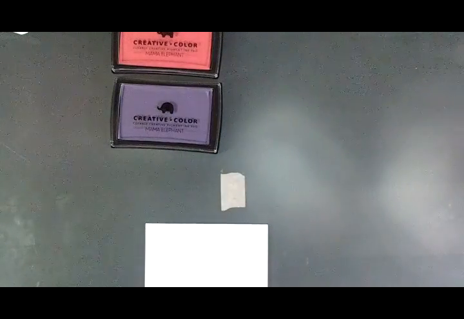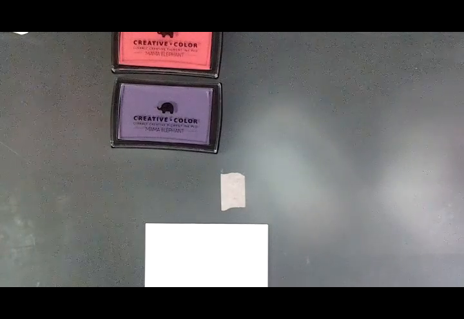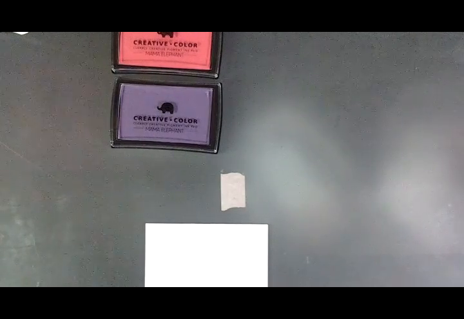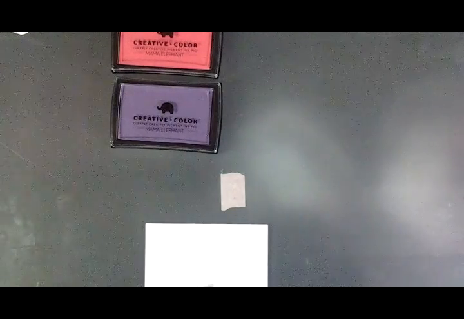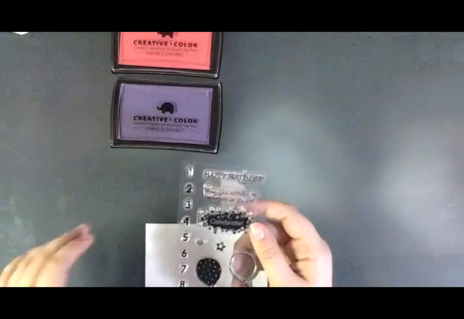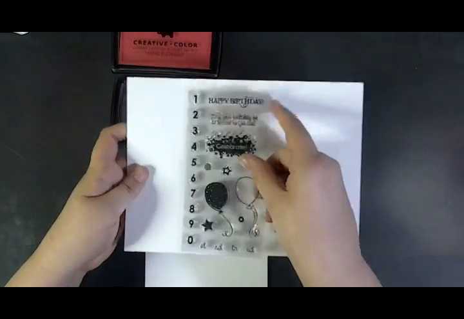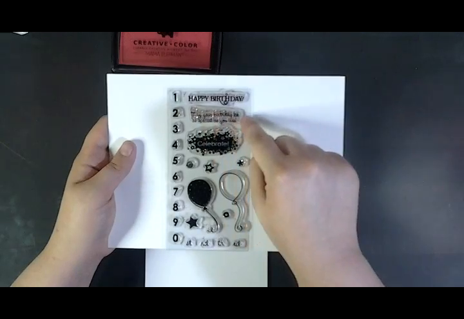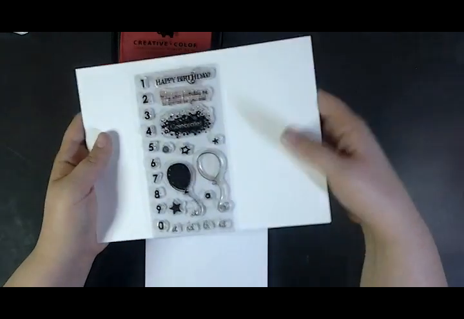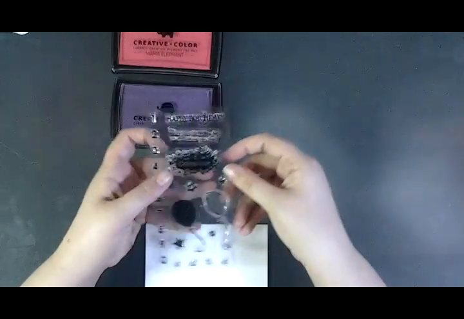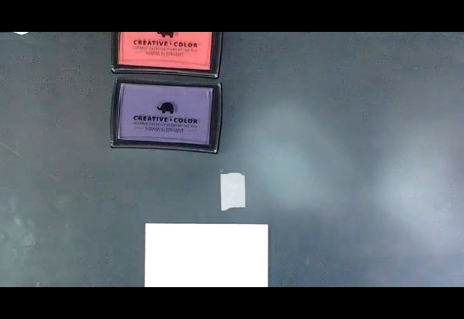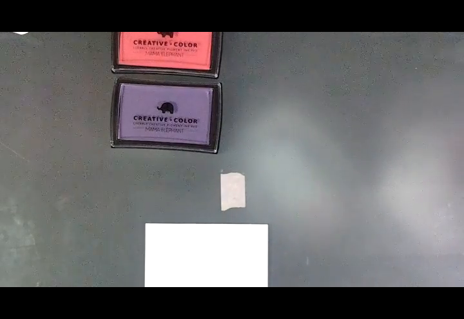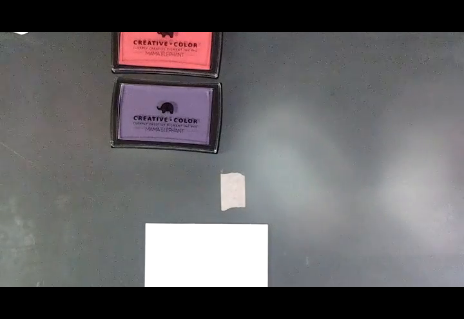Set those over there. For my sentiment stamp, I found this tiny little set at a local store, and it's by Fiskars. I hope you guys can see this okay. I'm going to use this happy birthday here on the outside, and then on the inside I'm going to use this may your birthday be as special as you are. So that's the stamp set for the sentiment that I'm going to use. Put it away. Okay, so I believe I'm ready to get started.